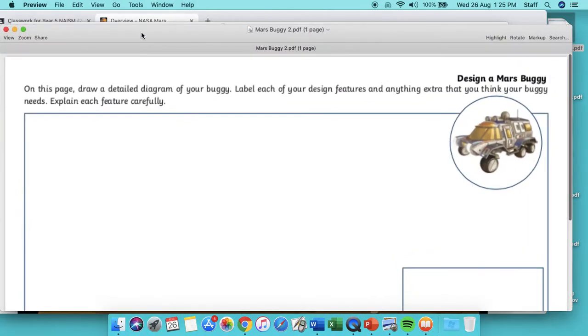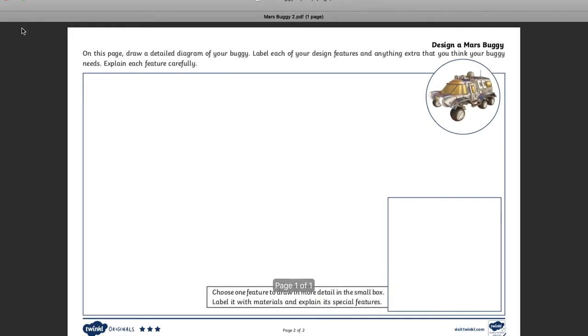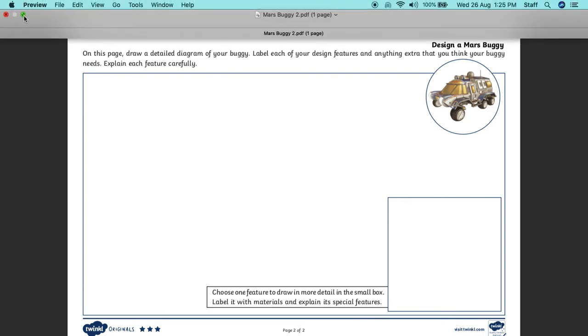Then it's time to draw a detailed picture of your buggy. We want you to label it, which means any design features or things you've added, I want you to put in. But then one feature I want you to really focus on. It says choose one feature to draw in more detail in a smaller box and label it with materials, so what it's made out of, and explain its special features. So that is the activity that I want you guys to have a go at. That is your science activity for today.